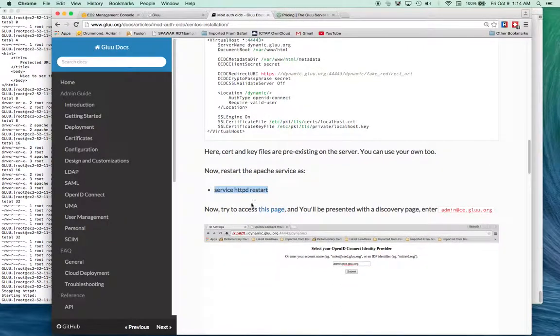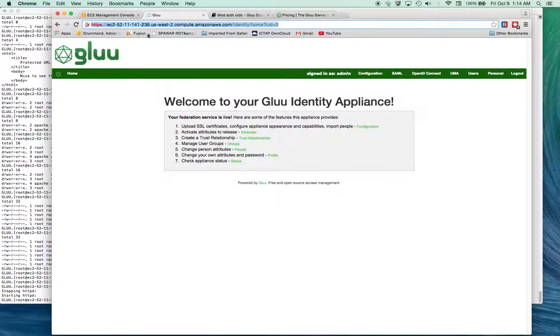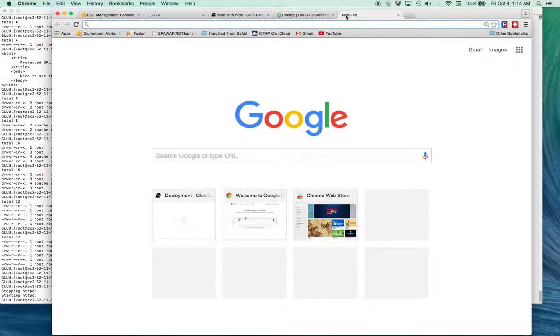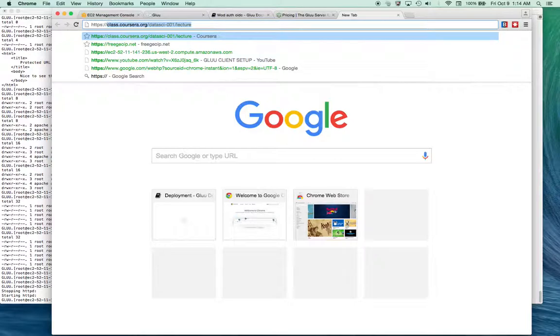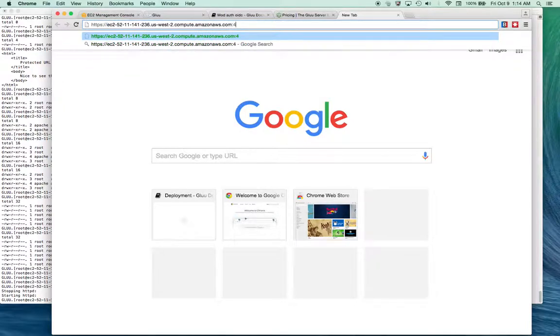Okay, Apache is restarted. Now we'll try to access this page. They use dynamic.glue.org /port/dynamic. So hopefully this works. If not, then it may not work very well for me, but we'll give it a try. We'll use the proper host name that can be resolved from where I'm accessing the server. Host name and then the port 44443 /dynamic.